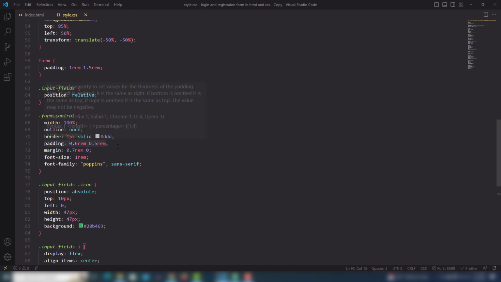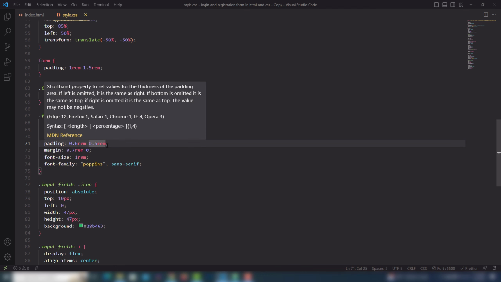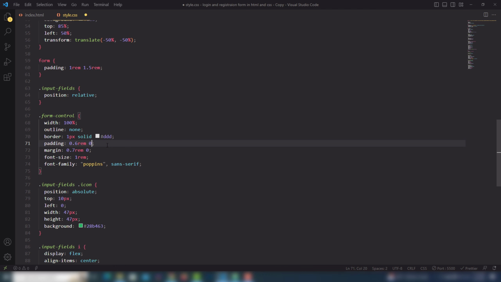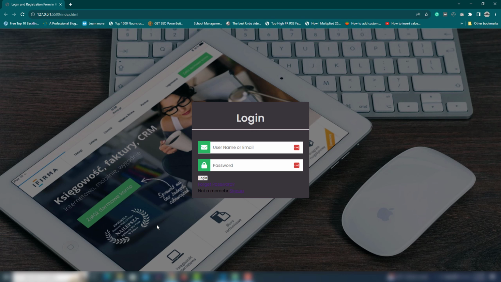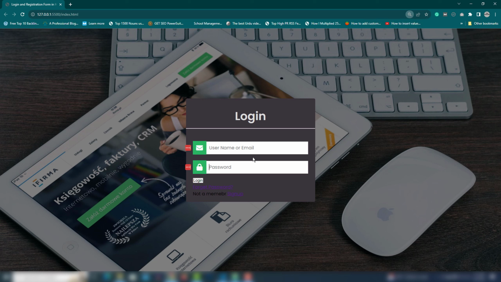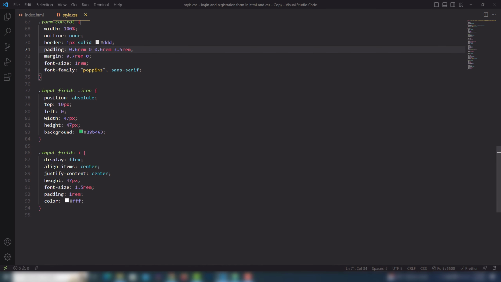So I need to set up our padding. I need to use the padding, like that: 0.6 rem, then 0, and this will be the bottom, yes, and this will be the left side, 3.5. And look at that, everything appears inside the input field, meaning username and password. This is a cool feature.